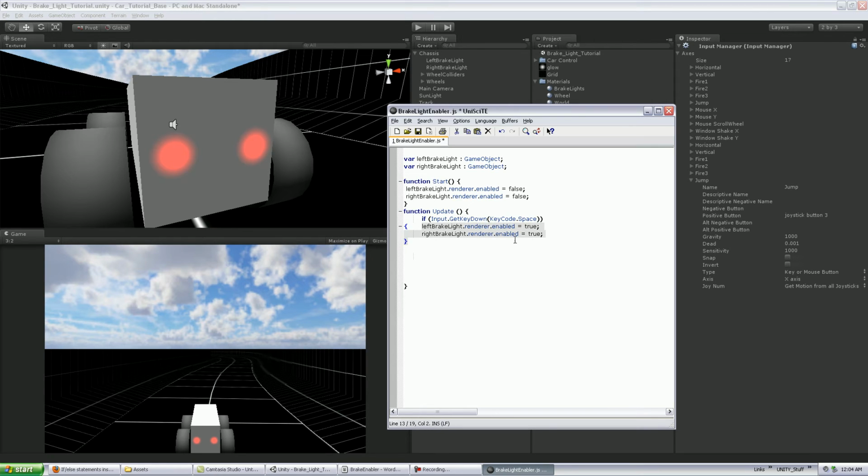Because inside of these curly brackets is where we're actually doing the thing that we need to do, which is the way that functions work. Whatever the action is going to happen inside of these guys. And our action is, hey, the renderer is enabled. It's true on that brake light on the right and left, both of them. They're going to turn on if the key down is the space bar.